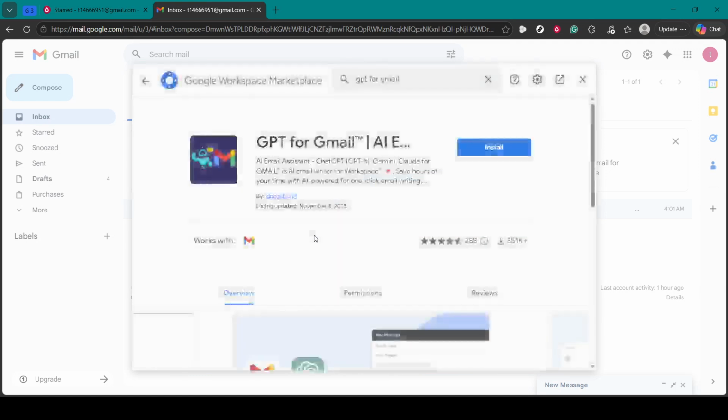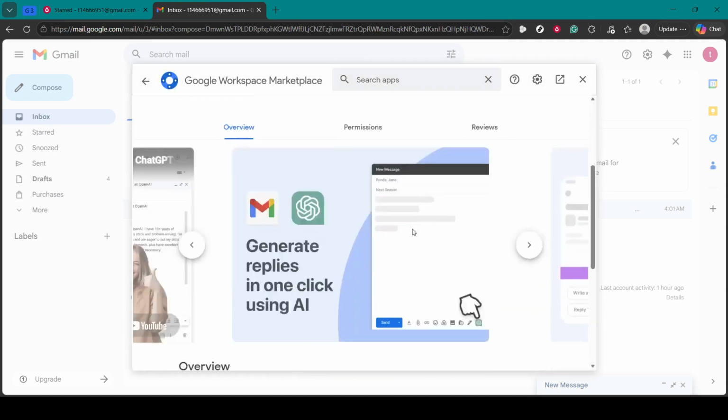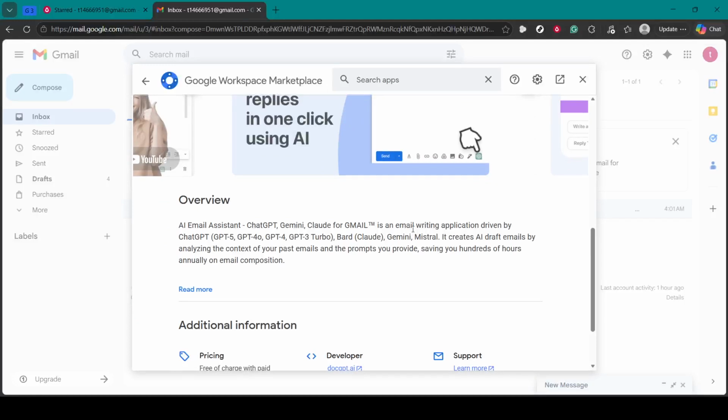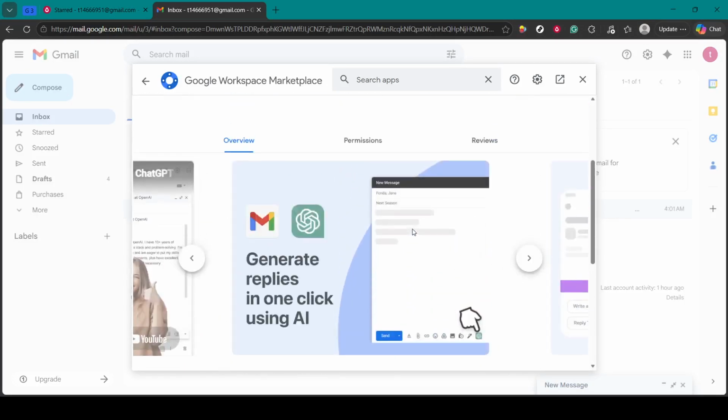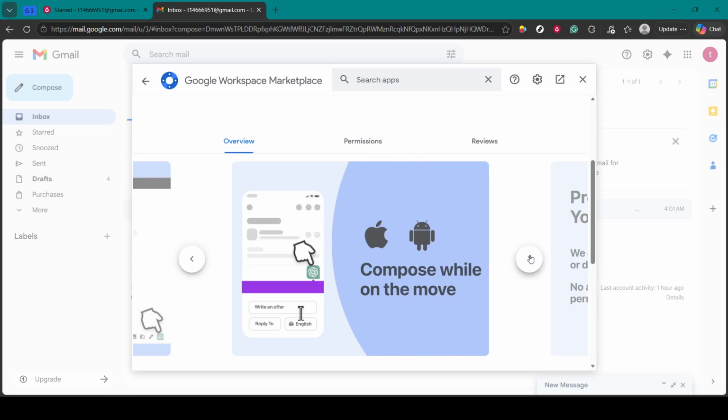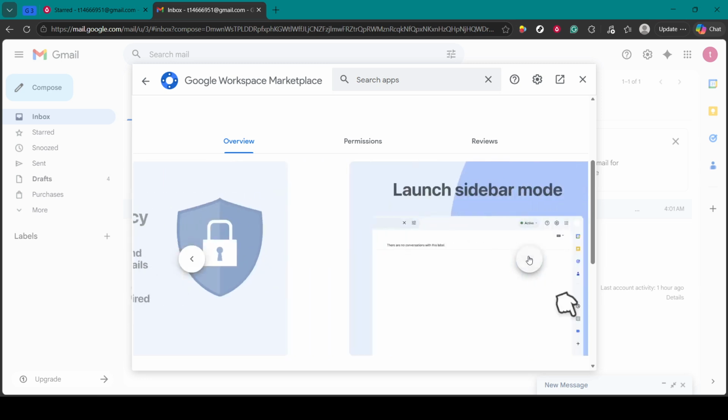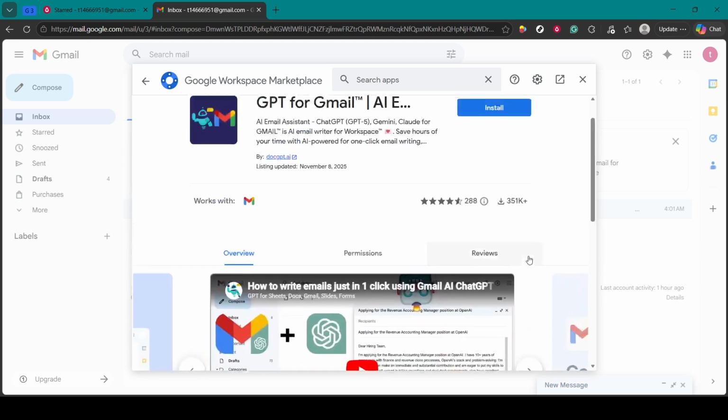Gmail will guide you through the standard permission prompts. These explain what the add-on can access so it can function inside your mailbox. Review them carefully and proceed if you're comfortable. You may be asked to confirm which Google account you're using and to allow the necessary access. This is normal for Gmail add-ons and is part of connecting the tool to your Gmail account.